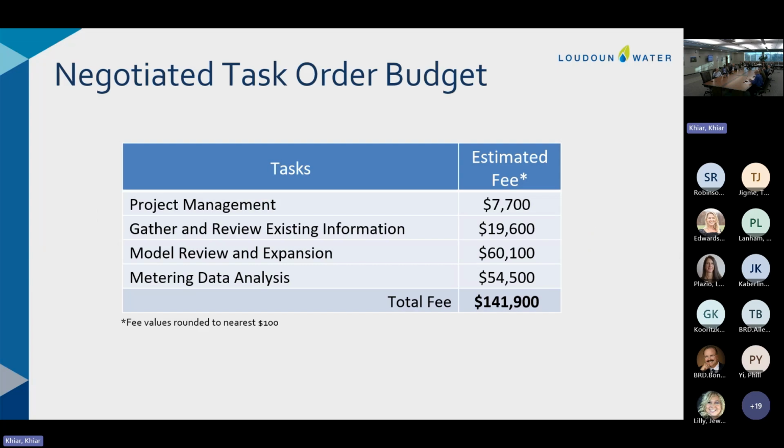The budget for this task order is shown here. Again, I'll note just that the majority of the work is in the model expansion and then the data analysis from the flow metering. So we are looking for approximately $141,900 for this task order.